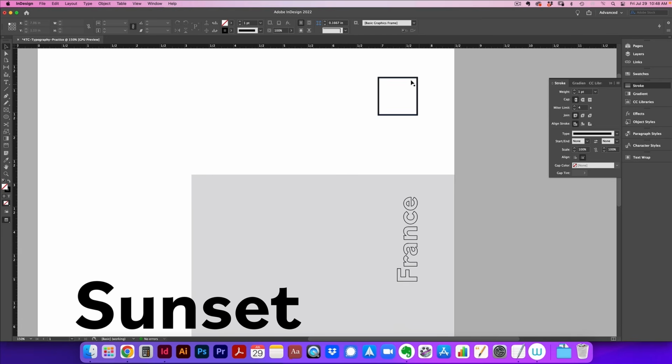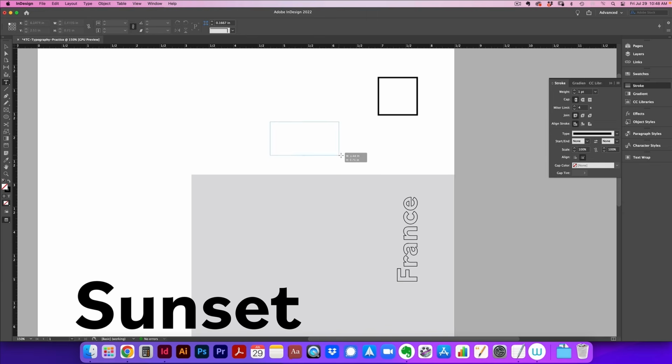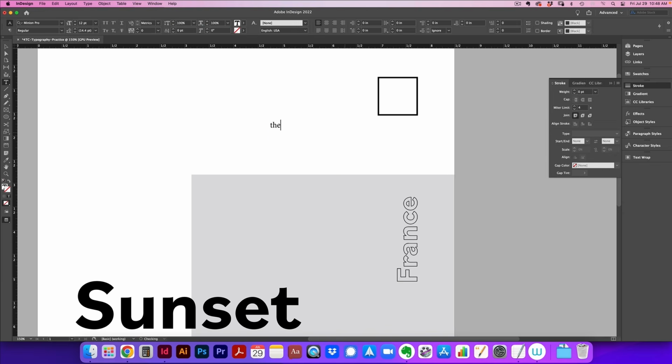Now I want to put the name of the company that created this book here. And for the sake of this, we're calling them The One. So I'm going to take T, drag my text box, and write the, then return, enter to get to the next line, 1. Okay, now I can't have this in this Minion Pro, right? Because that would be 3 typefaces. So I want to use the sans serif typeface of Billow again.